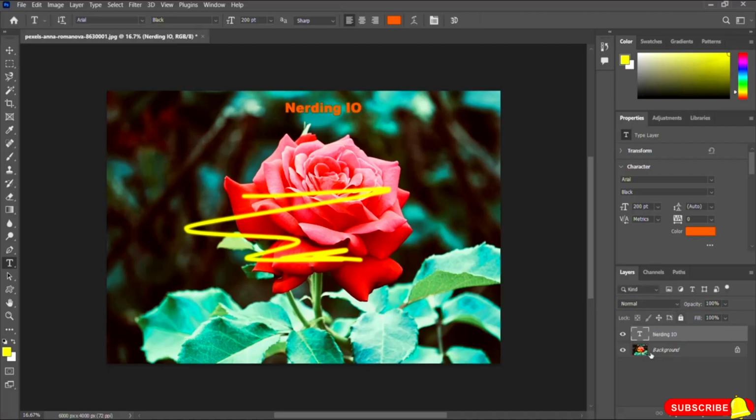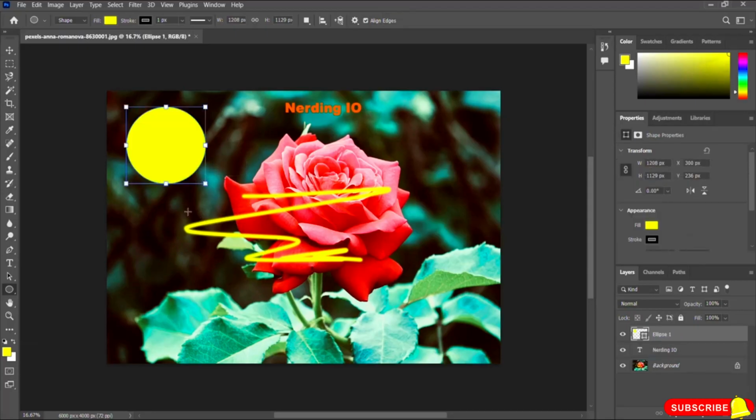So now along with my image, I got the text layer. Let me add a circle. I'm adding a circle in here, and you can see here that I got my circle layer inside my layer panel. Okay, now I want to save it for my further task.